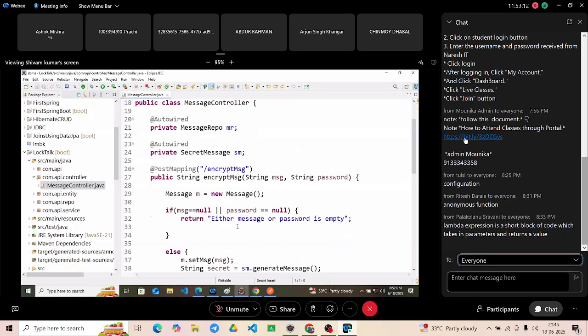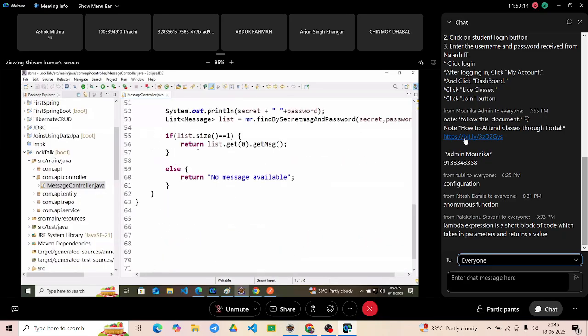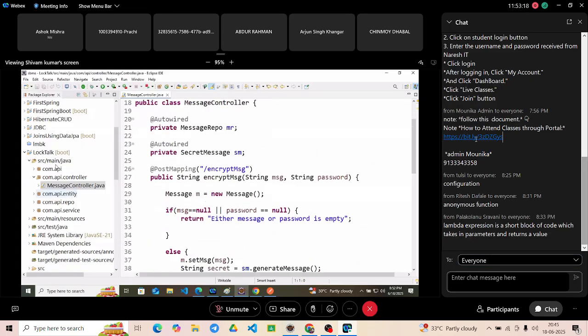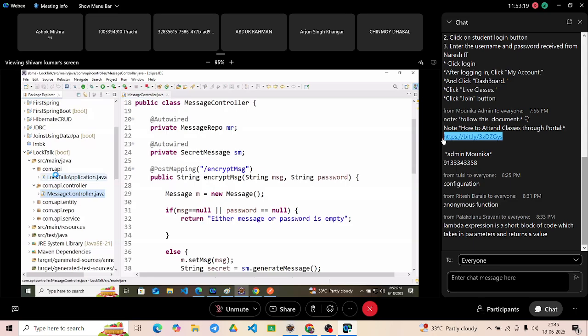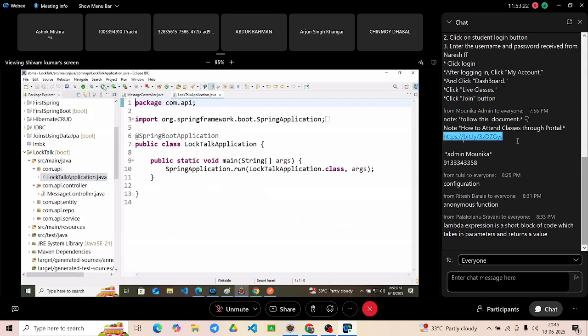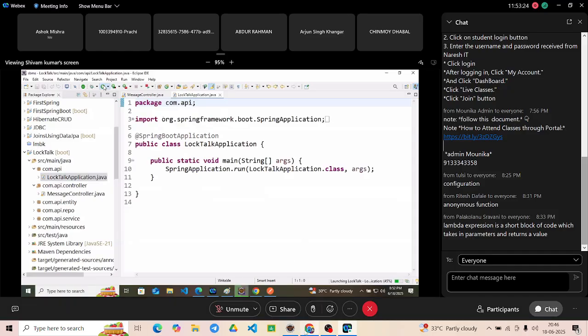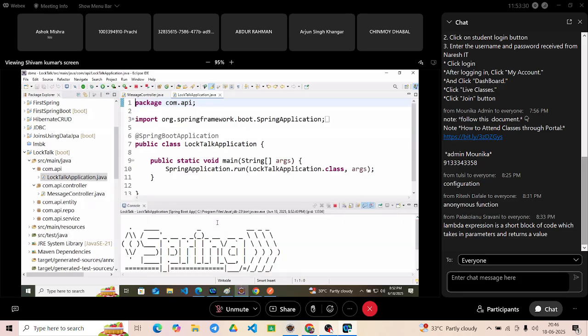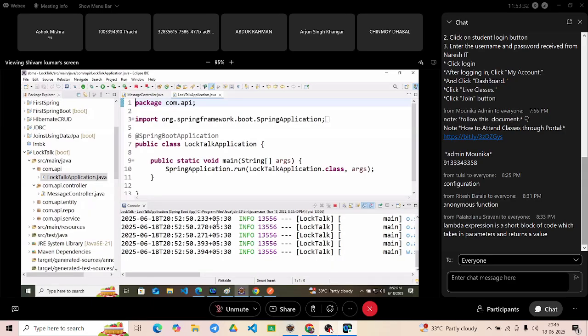In our LockTalk project, there are these two APIs. And these APIs will only work when my Spring application is running, right? Now, for running a Spring application, what do you need?